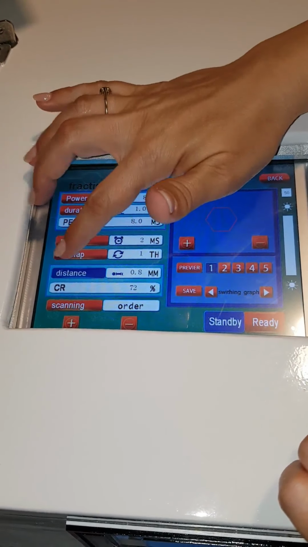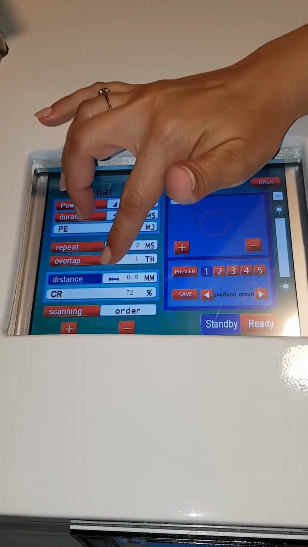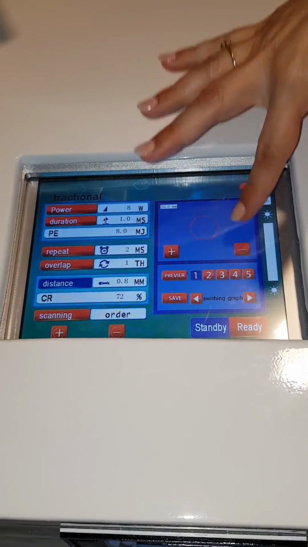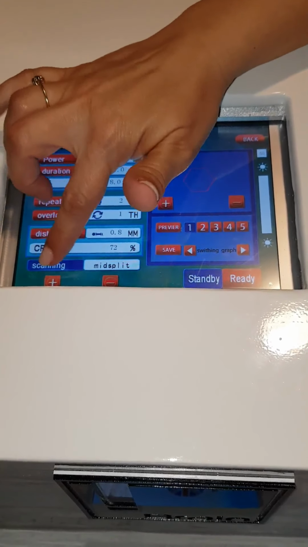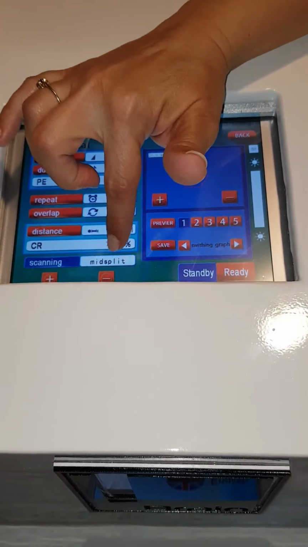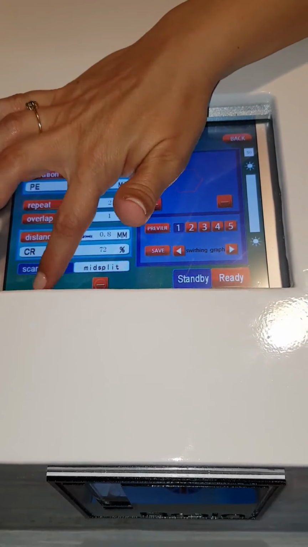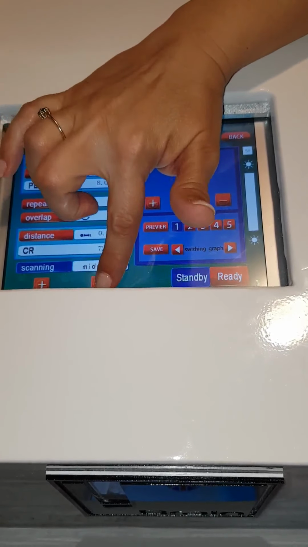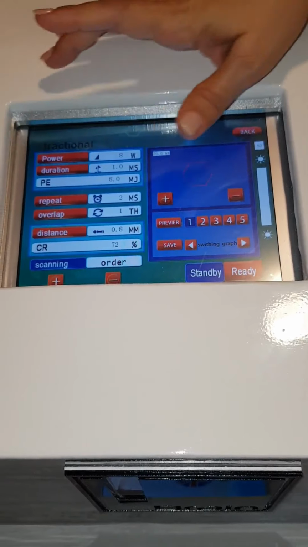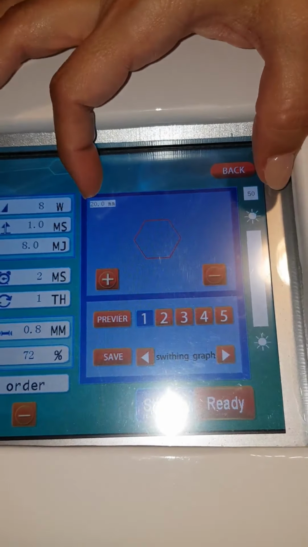The distance is the distance between two internal spots within your treatment spot. Scanning mode: we have 3 preset scanning modes, and you can change those with the toggle buttons. We have disorder, mid-split, and order. Up here you can see the treatment shape and size.